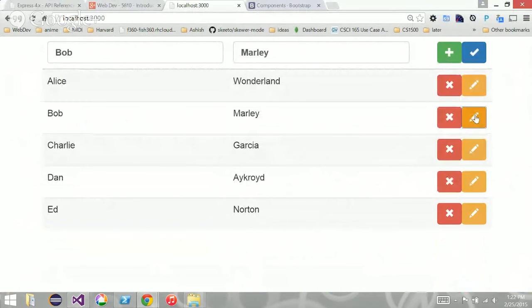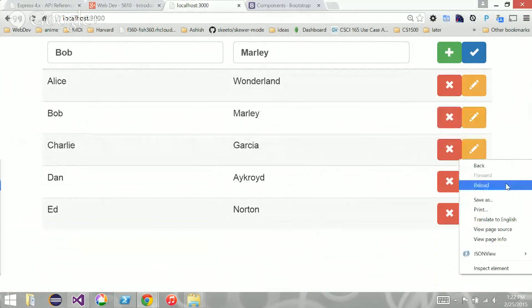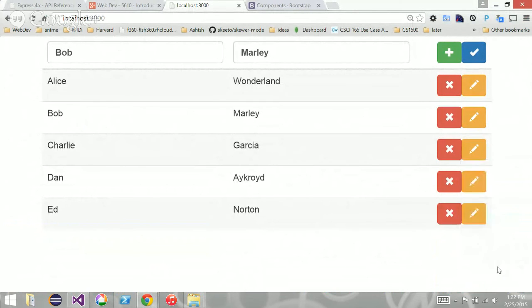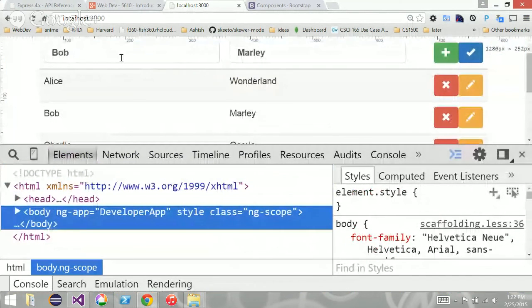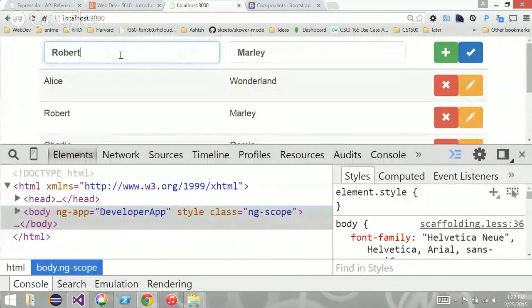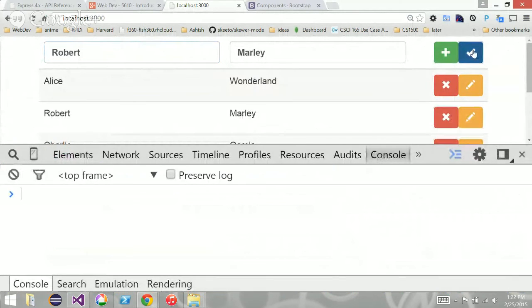So say I want to change Bob, and let's see the response. Let's look at the inspect. So I have Bob. I'm going to change that to Robert. Okay, and I say update. Let's look at the consoles if anything goes wrong. Update.